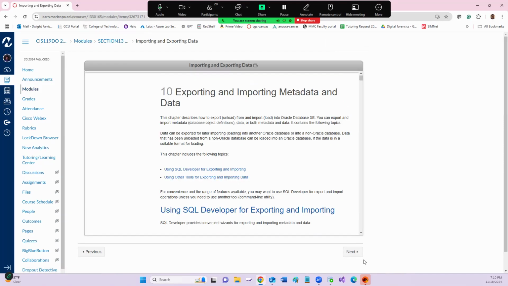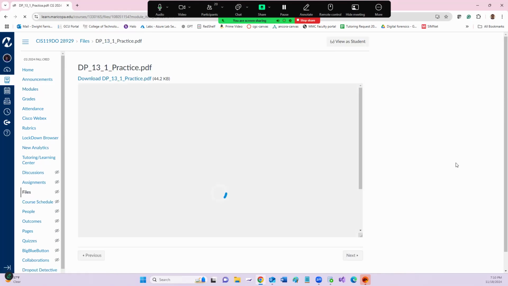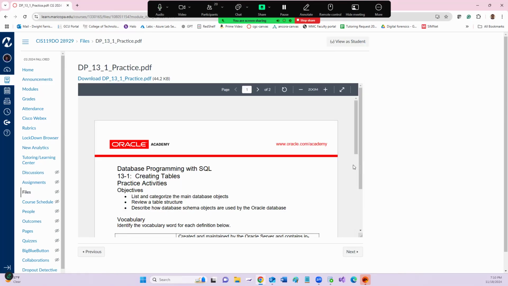We're not going to do importing and exporting data, so I'm not going to go through that. You can read through that for information yourself. It's something that we don't really need to learn SQL at this juncture.